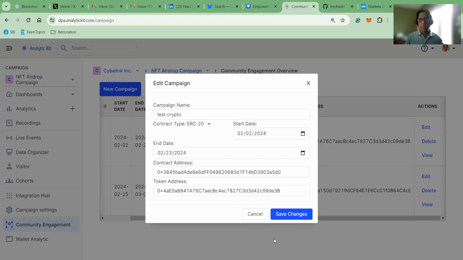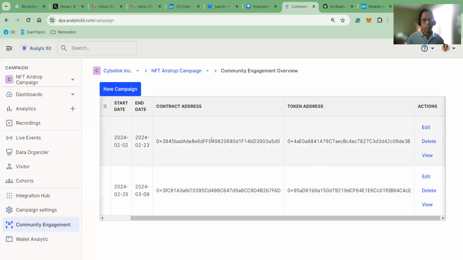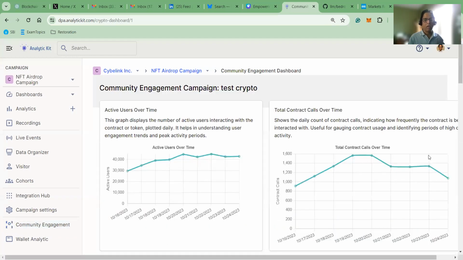Again, as I've explained in my previous videos, right now we are supporting the Ethereum blockchain, and we are going to support other blockchains as well sooner than later. We are working on Bitcoin and we will add those features. But for now, we are supporting only the Ethereum blockchain. So once you have the contract set up and the campaign set up, from the next day onwards, you can just go to the view and start seeing all the graphs that are generated based on the data it brought in during the nightly batch job.